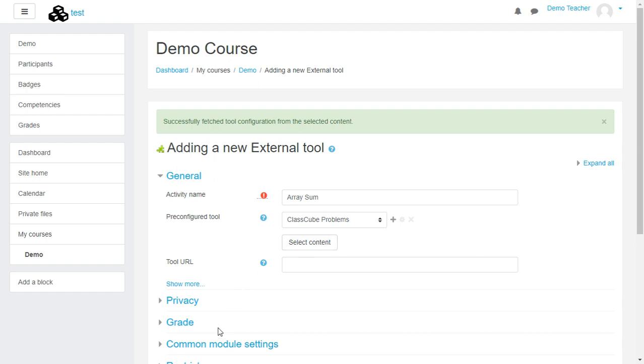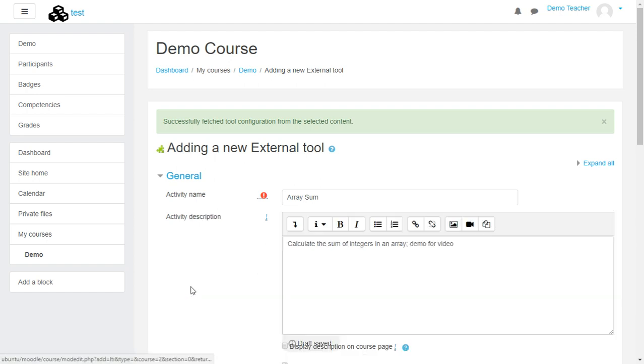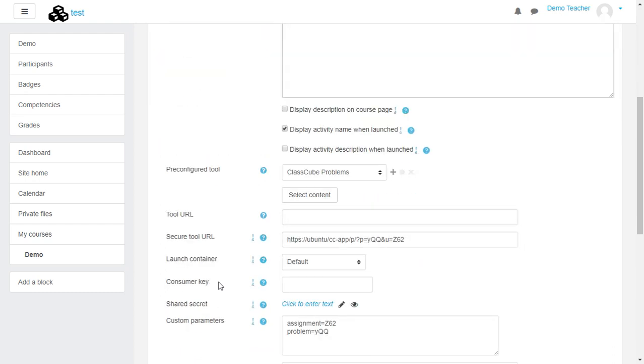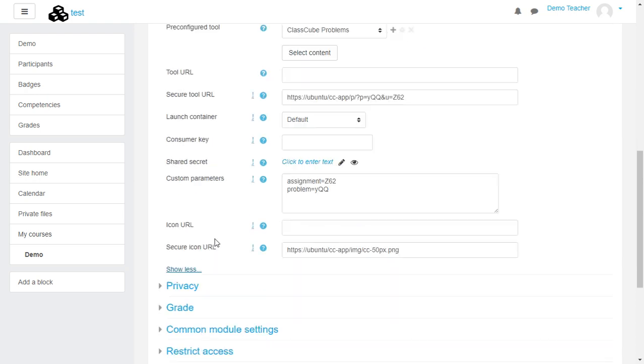We're going to click on the Show More link under General, so that we can see how this assignment was set up. The activity name and description are filled in with the assignment name entered earlier and a short description, if available, of the problem you're using. You can change either of these if you like. There's a link under Secure URL. This is the link that Moodle will use to launch for your students. And there are a couple of lines under Custom Parameters. This tells ClassCube which assignment to launch.